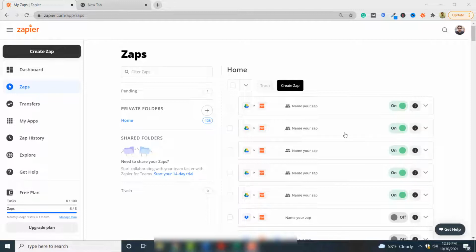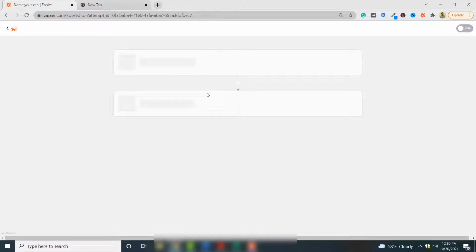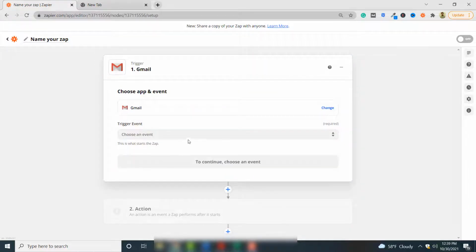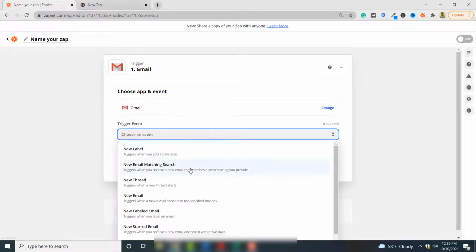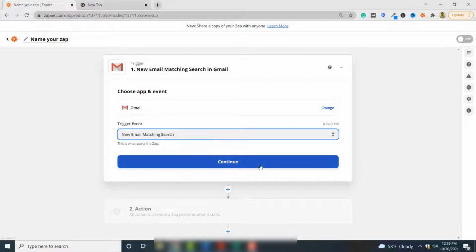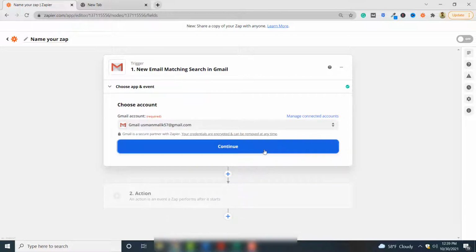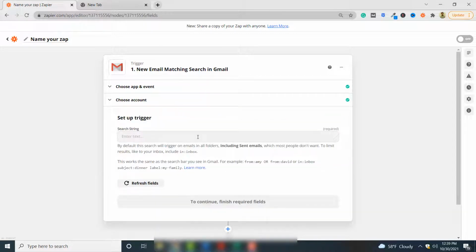So let's begin. First, you have to click Create tab after logging in to your Zapier account. Here from the list of applications, you have to select Gmail. In the trigger event, you have to select New Email Matching Search and click Continue. Here you have to select your Gmail account. Click Continue. In the search string, you have to specify the string which basically filters emails from a specific sender, and those emails should contain attachments.